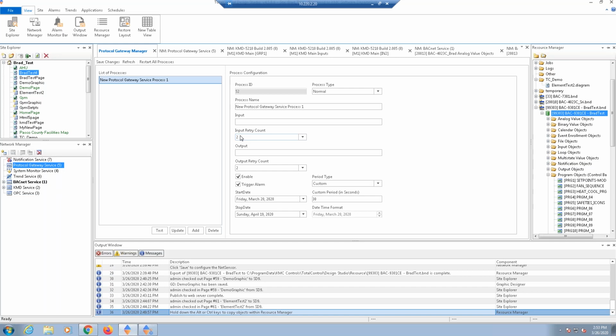So another question related to moving to 4.5. If we have an existing site, either TotalControl 3 or TotalControl 4, and I'm moving to 4.5, do I have to republish my graphics to get HTML5?